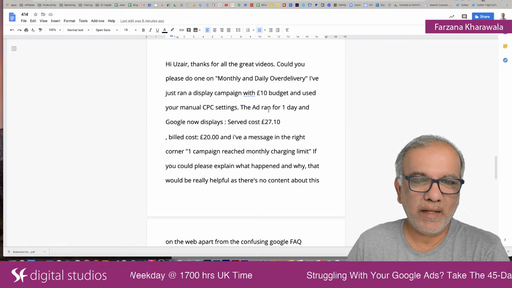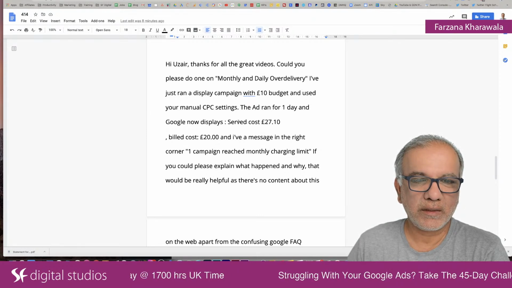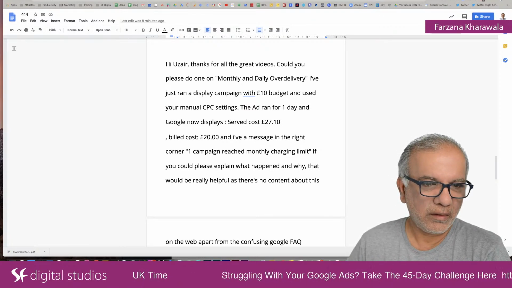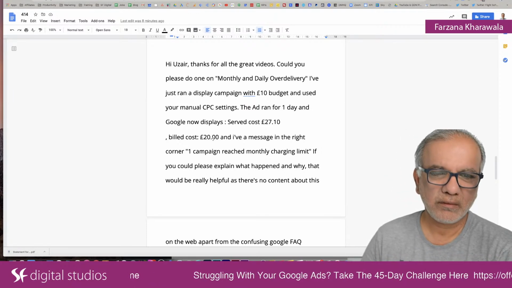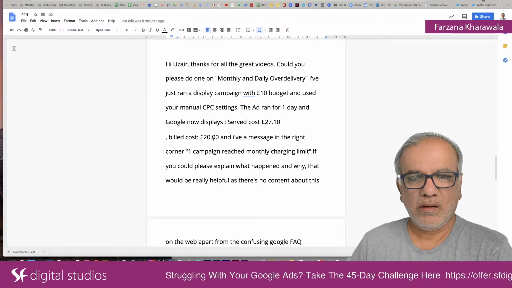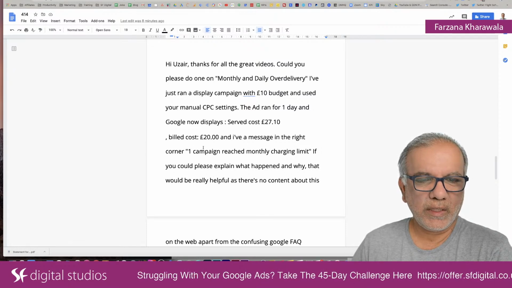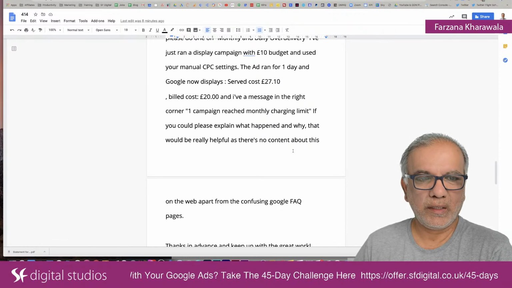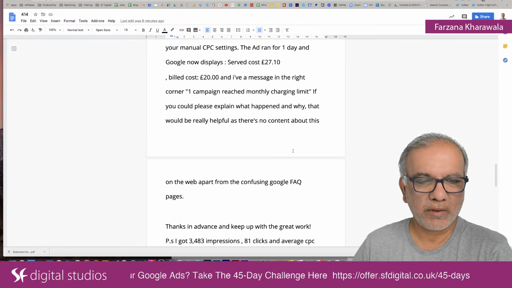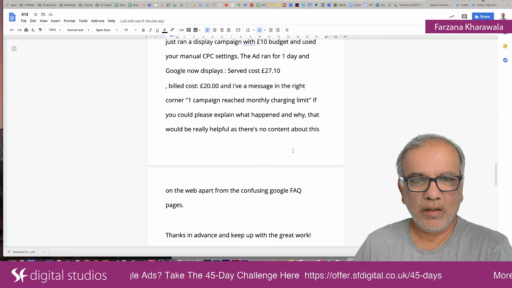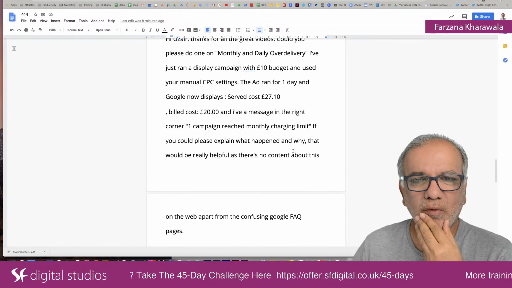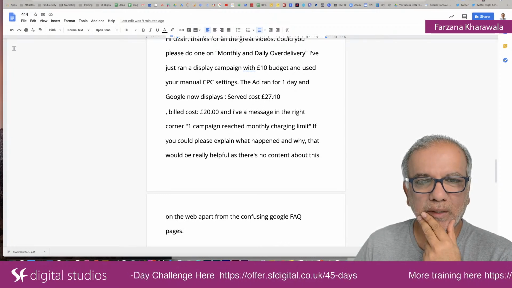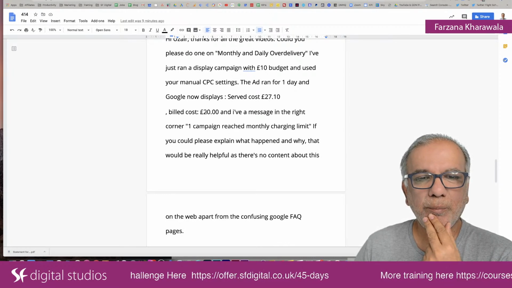So the ad ran for 1 day and Google now displays served cost 27.10, billed, and the cost is £20. I have a message in the right hand corner: one campaign reached monthly charging limit. If you could please explain what happened and why, that would be really helpful, as there's no content about this on the web. So you ran the ad for 1 day. Are you saying that they've served £27 worth of ads and you have been billed 20?